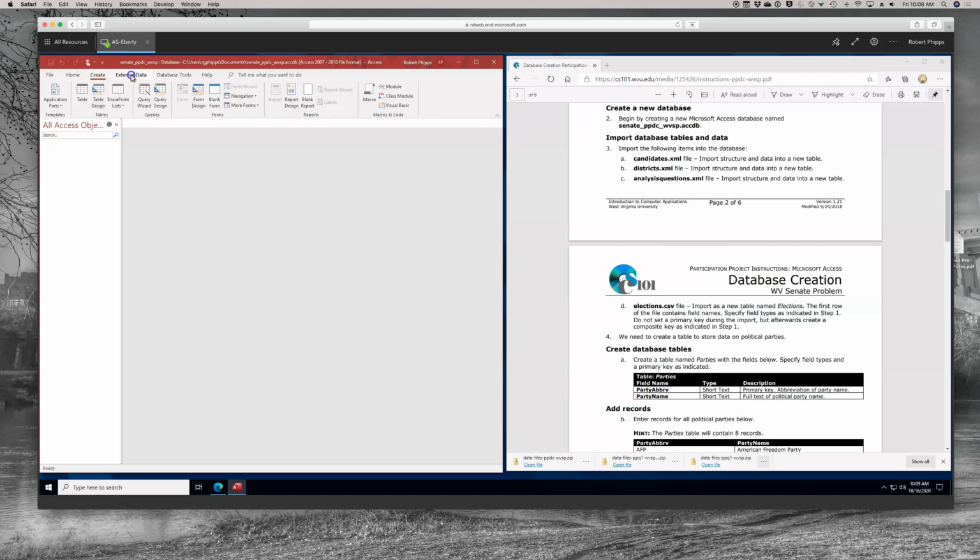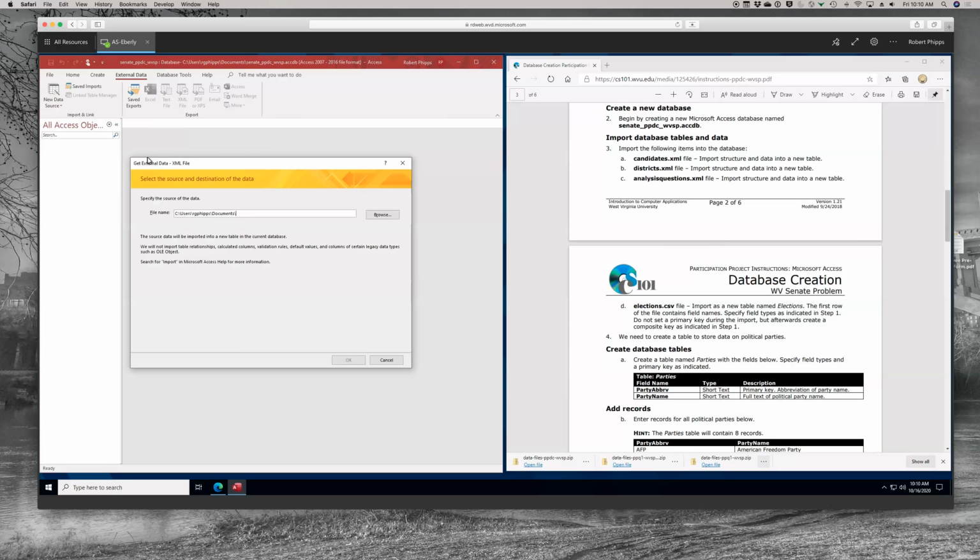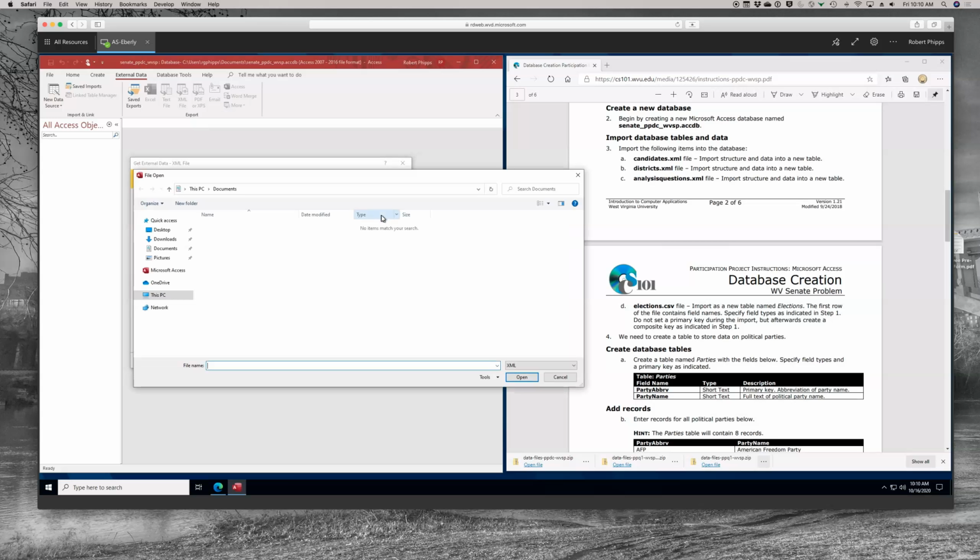We're going to go to External Data, and you want to work over here under Import and Link. Do not work under the Export. You'll notice that XML is grayed out there. You do not want to export because we don't have any data. We're pulling data in. We want to go to Import and Link. So I'm going to go to New Data Source, From File, and pick XML. XML is a little bit like HTML. It's marked up plain text that tells the computer what to do when you import it.